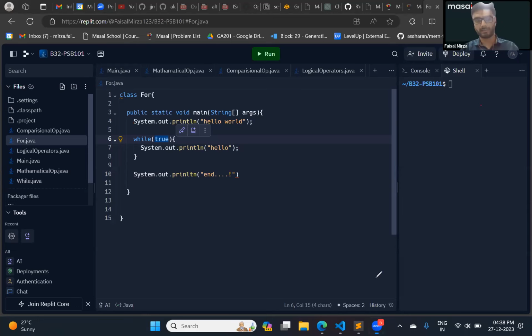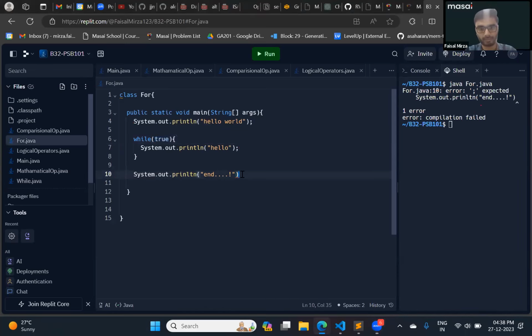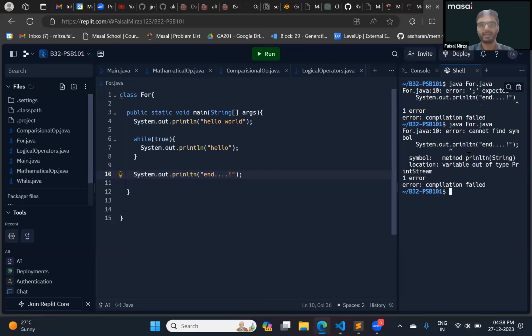So this is one example of an infinite loop. Let us run this, Java 4.java. Semicolon, no worry, compilation. Okay. It depends, Rahul, on what the problem statement is. Depending on that, it will execute. So what's the problem? Println. Okay.